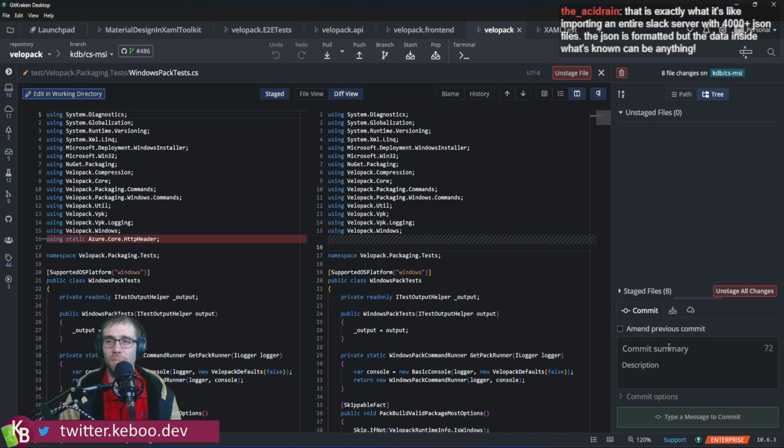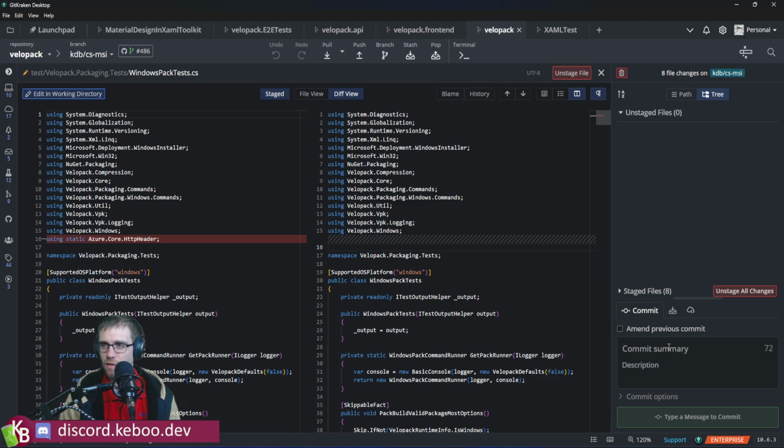Yeah, exactly, it's like importing a Slack server with 4,000 JSON files. JSON is the format, but the data inside can be anything. Yeah, exactly. And so I think the key thing there is to potentially have a couple cases to test known situations. You can generate a handful of different JSON files, like you said, with thread, image, etc. Make sure those work, and then say, you know what, I'm going to call it a day.